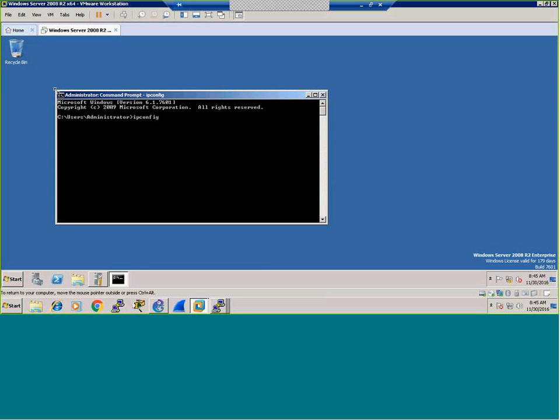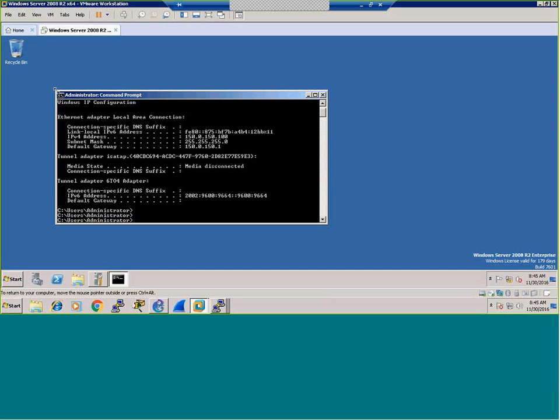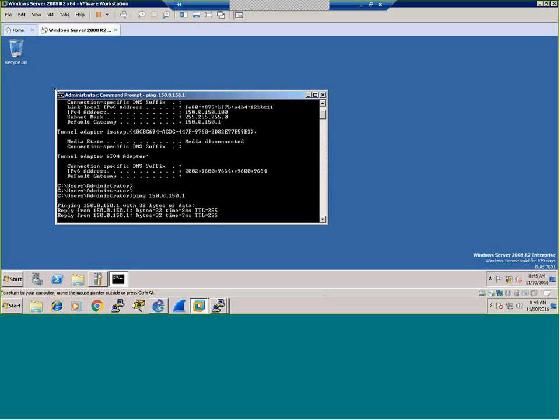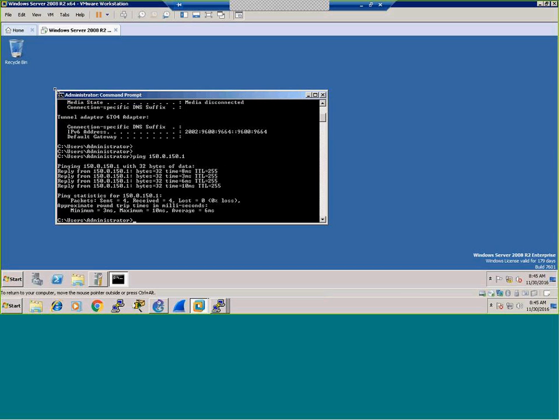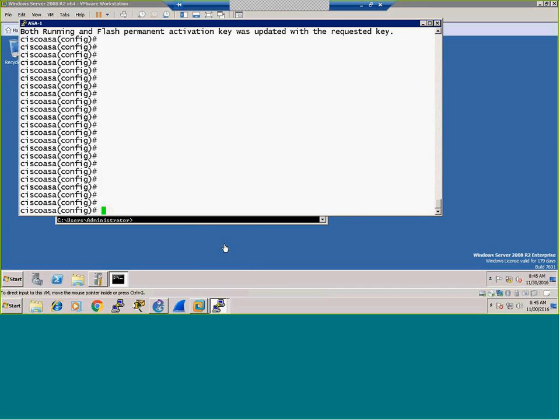So ipconfig, there you go. That's the IP address that I have. So let me try pinging 150.0.150.1. And as you can see, I do have reachability out there. So things are good from this end. Okay, so it should not be a problem. Connectivity wise, basic endpoints are able to talk to each other, but I now need to get into the firewalls and start working on them.